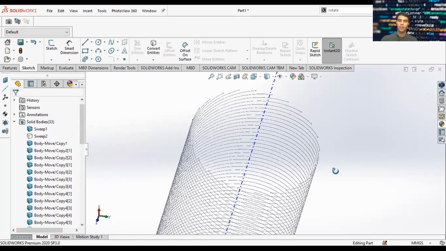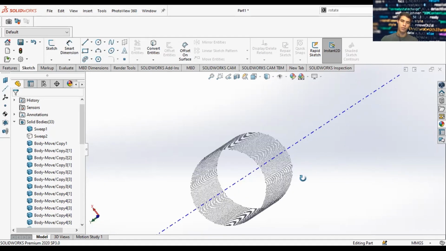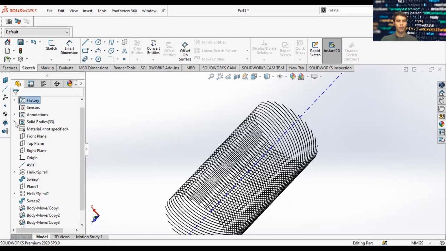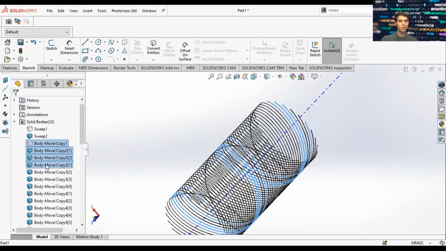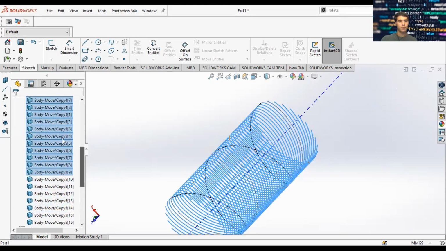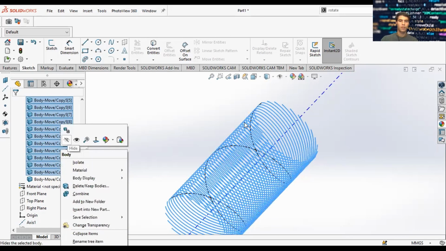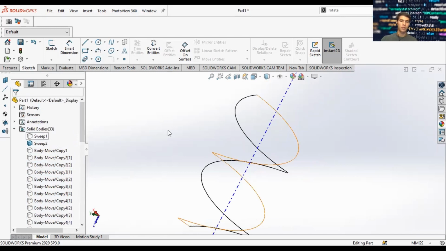There you go. So we have a uniform strand, in this case going in one orientation. So we'll go ahead and now worry about the other half. Let's go ahead and hide all of this and bring this one, sweep 2, and hide the rest. So they're hidden. And now we have sweep number 2, which is in the opposite orientation from sweep number 1.